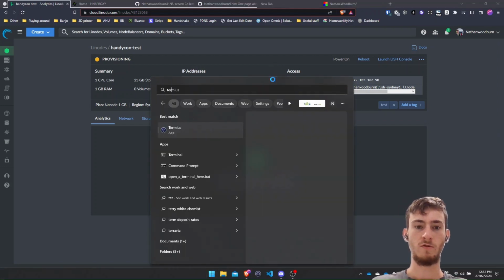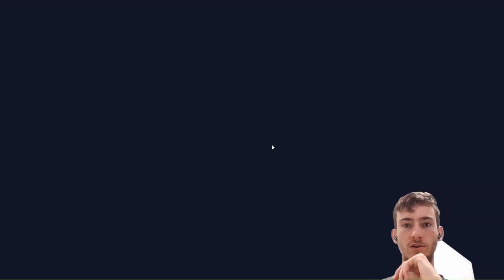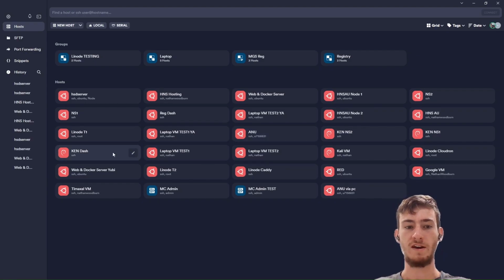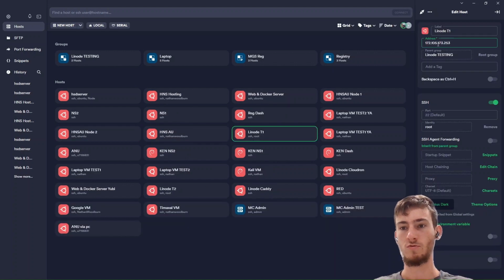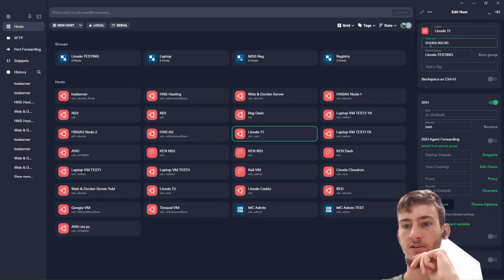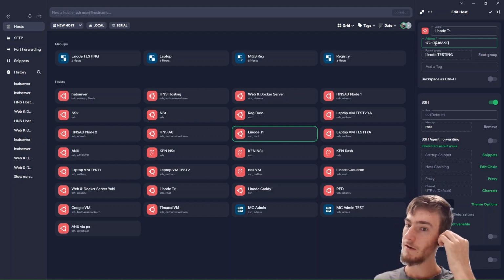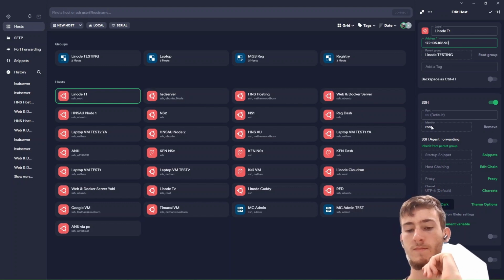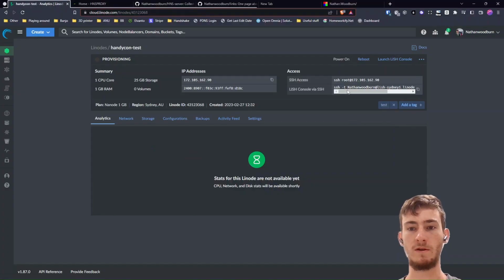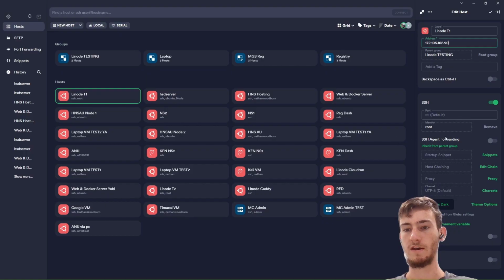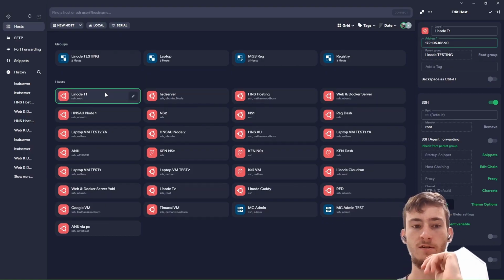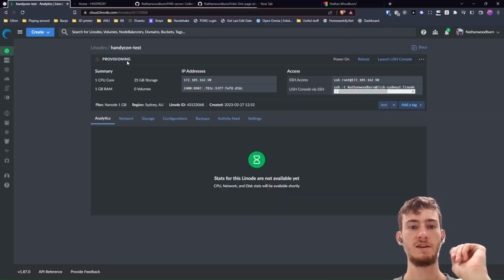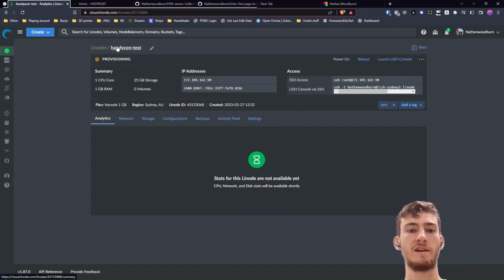Cool. Open your favorite SSH client. In my case, I use Termius. It's super easy to use, and yeah, it's just my favorite. Cool. You want to chuck that IP address into your SSH client, and chuck in your username, which in this case is root, and your SSH key, which I've already done. After this has finished provisioning, it's going to take a couple secs, we'll be able to connect.